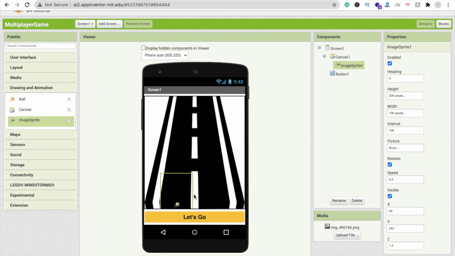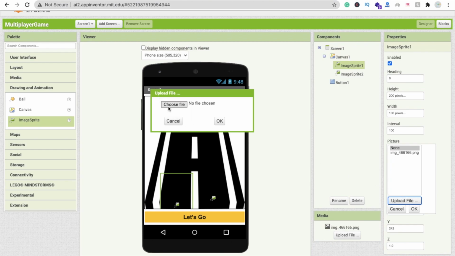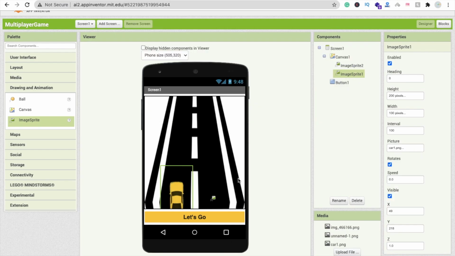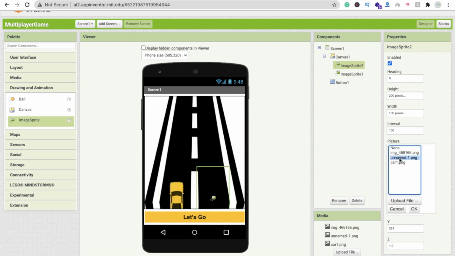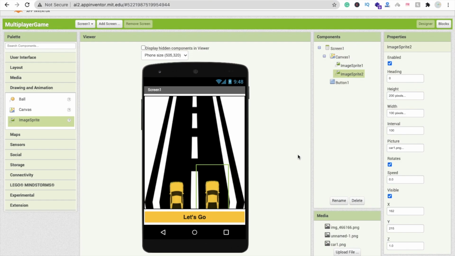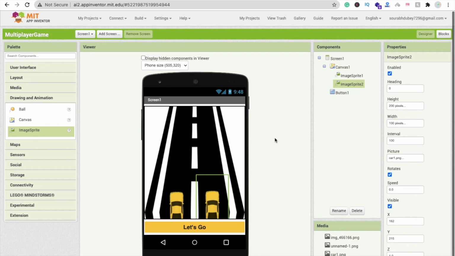I have to do it for both, so I'm going to copy and paste it, and now click on image sprite one, click on the picture option, upload file, choose file. So that's my image, so that's my car here. Now I have to upload another car in the other image sprite, so I'm going to use this one, car one.png. You can change your car also. I'm using the same picture in both cars, right? This is fine.